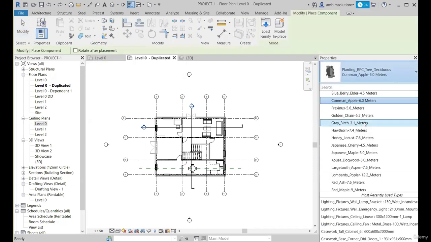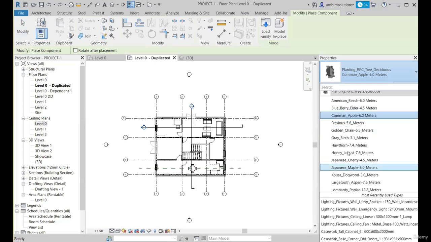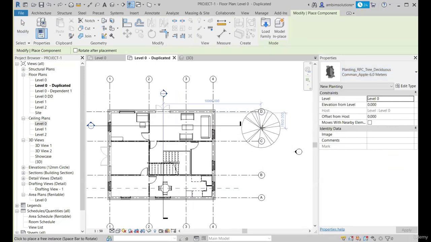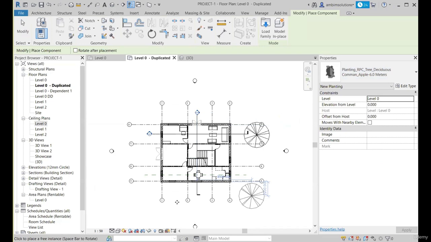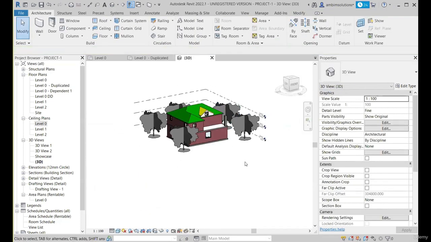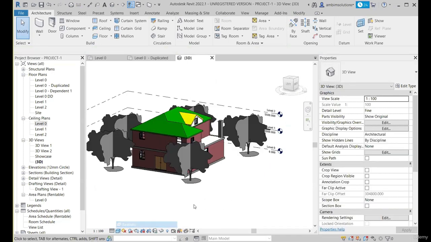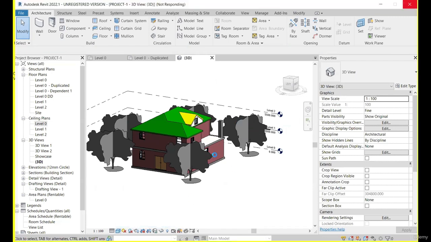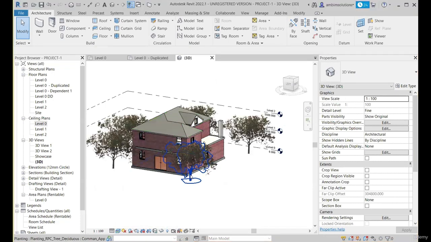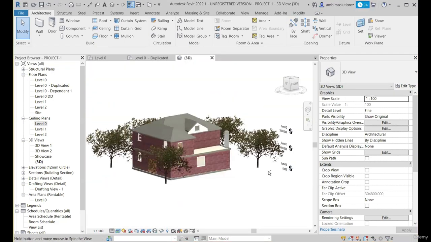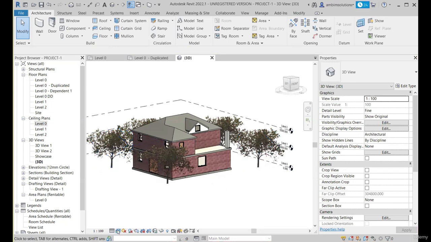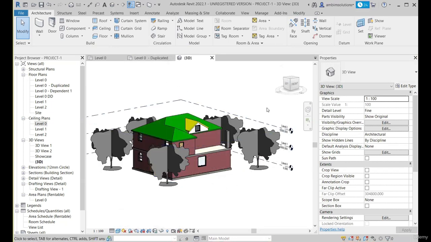From here we can have various kinds of tree plantations that can be used. Let's go for common apple here, and you can see I'm able to place the plantings into my project. When you go for 3D, you can see the trees are now placed in your project. If you go for a realistic view, you can see a more detailed view of the plantings or the trees that you have placed. I'll go back to shaded again. In this way, you can place various kinds of components as per your requirement.